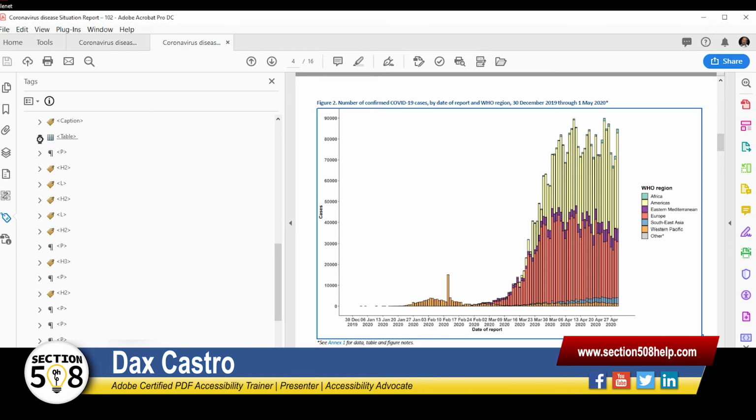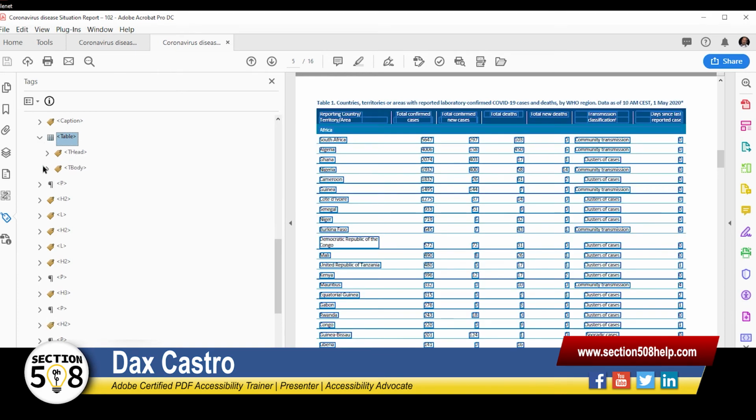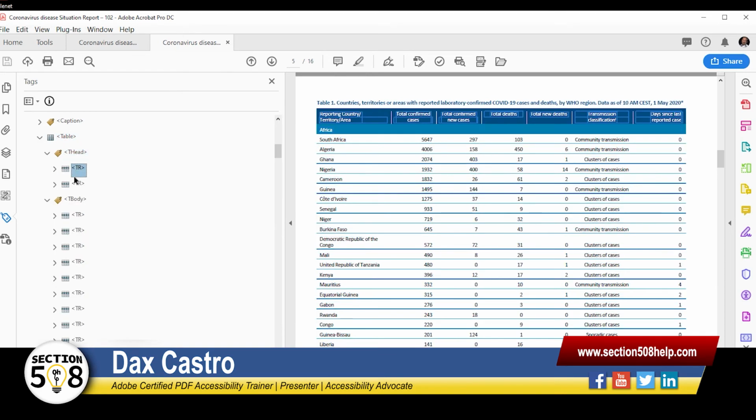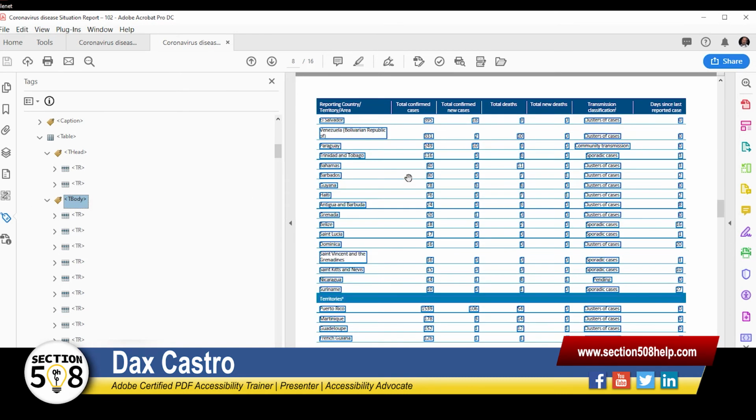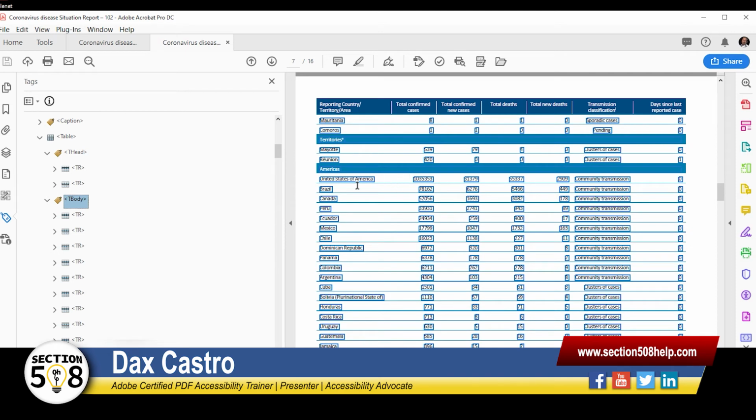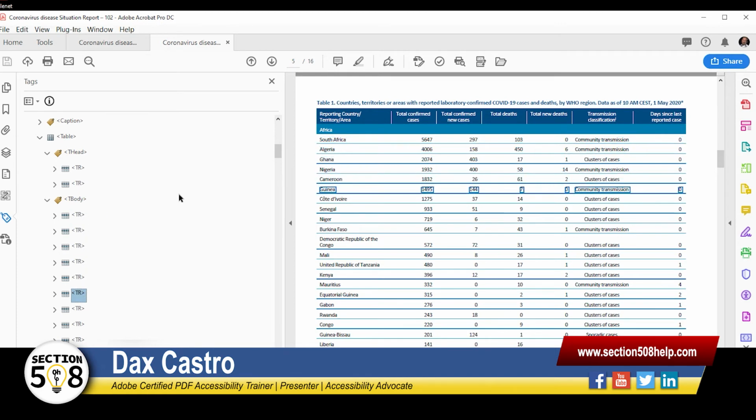Wait for the computer to catch up here. And table heading is just one single heading. And then your table body is all the rows across all your pages. And you can see they're all highlighted here. Now, the problem with how you have your table set up is that you have custom merge cells that separate the different regions. So that requires some special remediation.